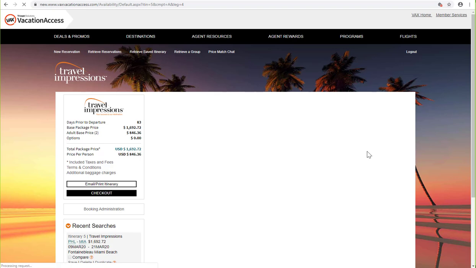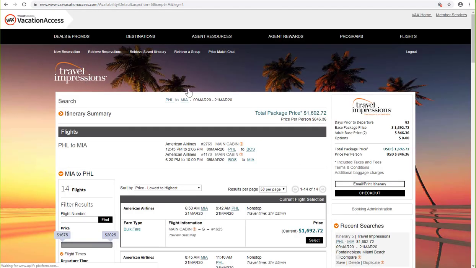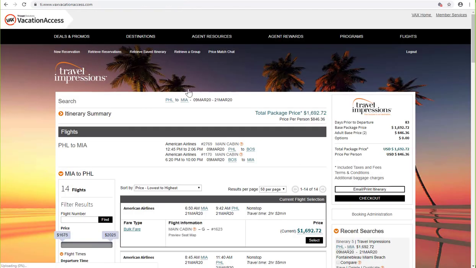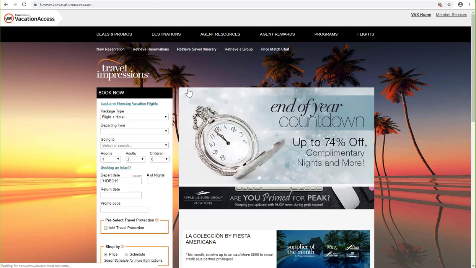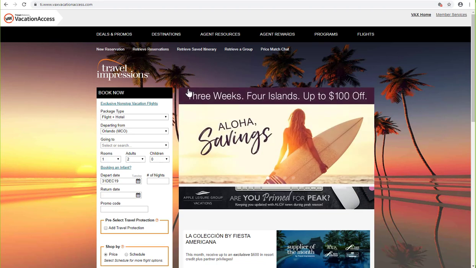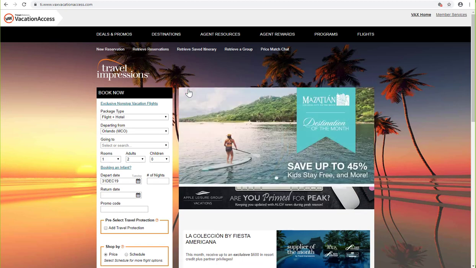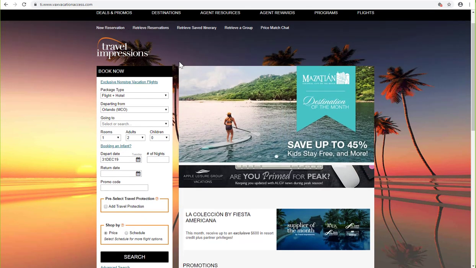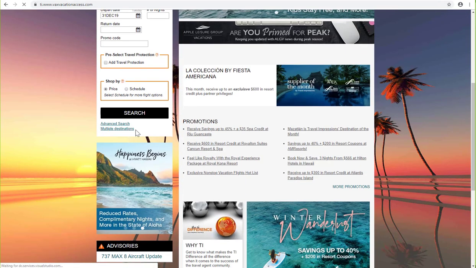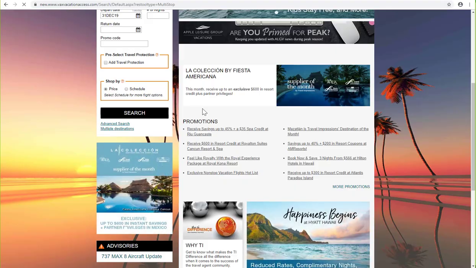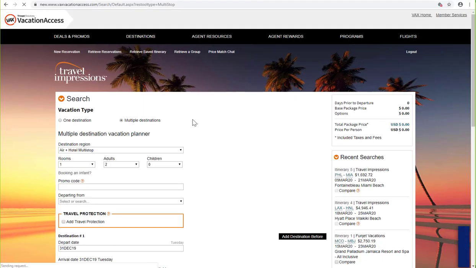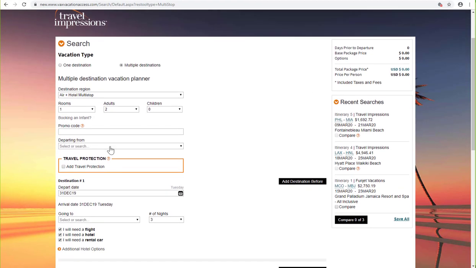So the last one I want to show you is a single destination if your customers want to fly from one city, take their trip, go back to a different airport. We have to do that in a multiple stop because you need technically 2 destinations in order to do that. So we're going to go back down to multiple destinations. And we're going to go to Dominican.